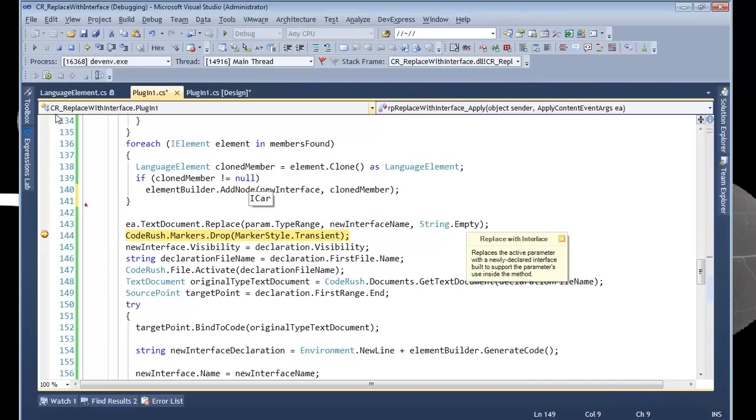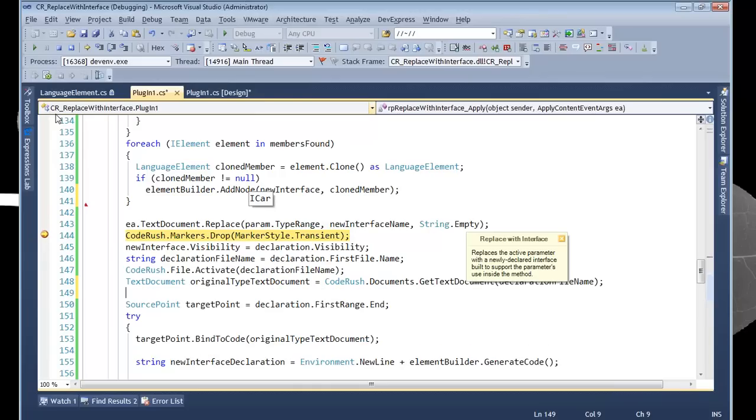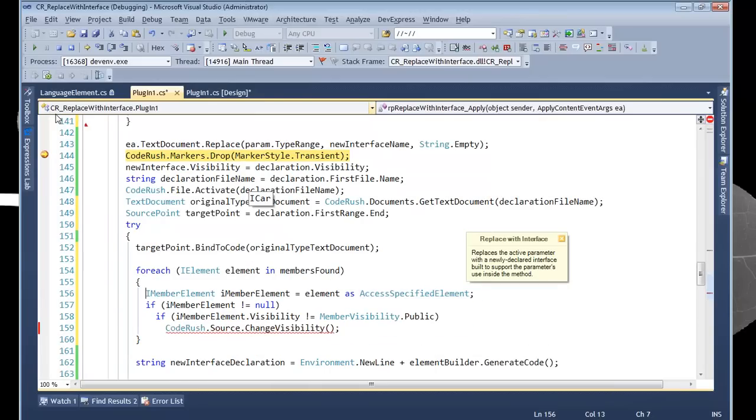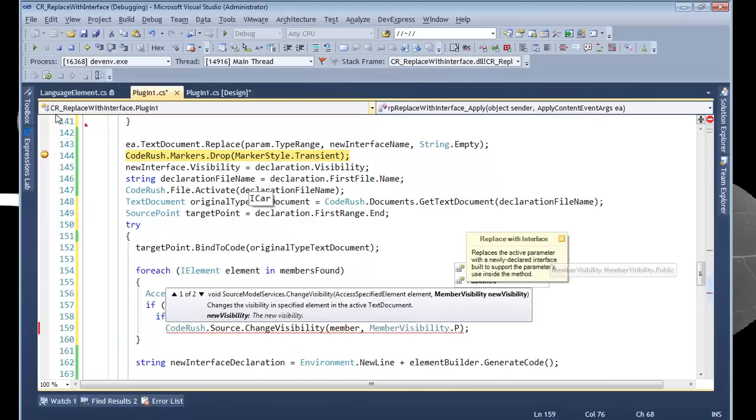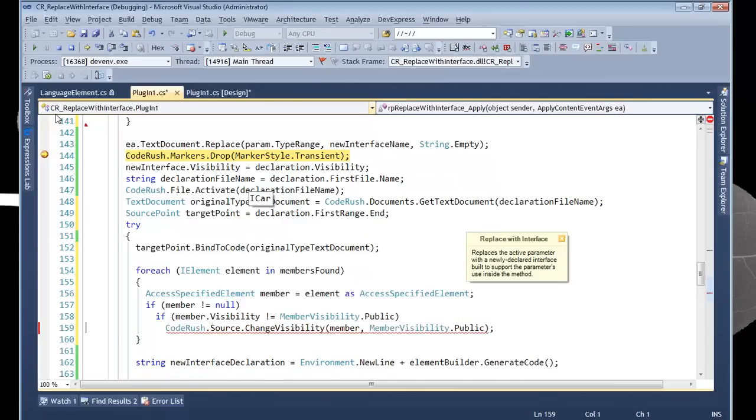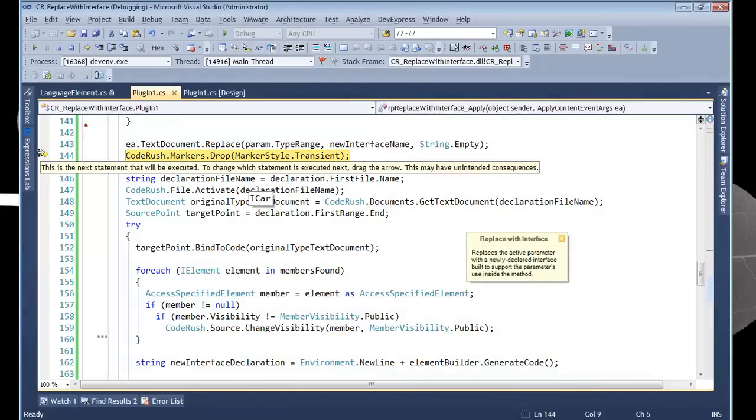Let's actually do this. Actually, we'll do it after we bind the code. Actually, this is unlikely to make any changes. But now we're going to iterate again through the members, get rid of the cloning stuff. We don't need this. We're going to now change this to that, and we'll rename here and call this member. It's equal to that. If it's not null and the visibility is not public, then we're going to call change visibility, and we're going to pass in the new visibility, which is public. And there it is. And I think that is going to work. Cross your fingers. I want to be done.